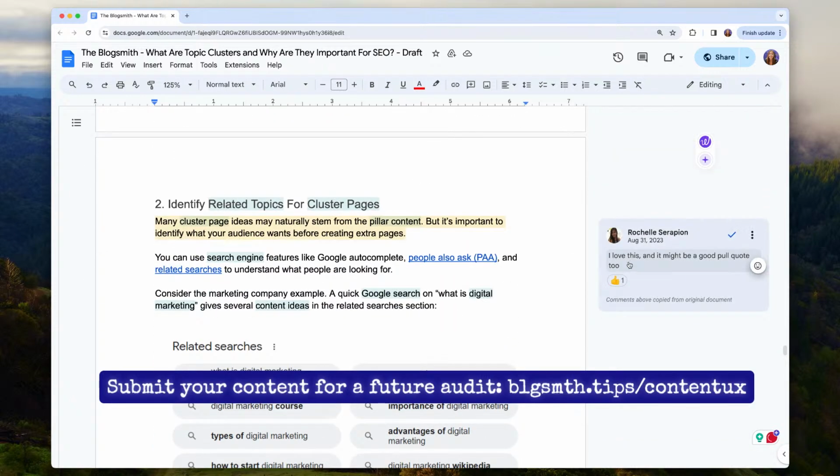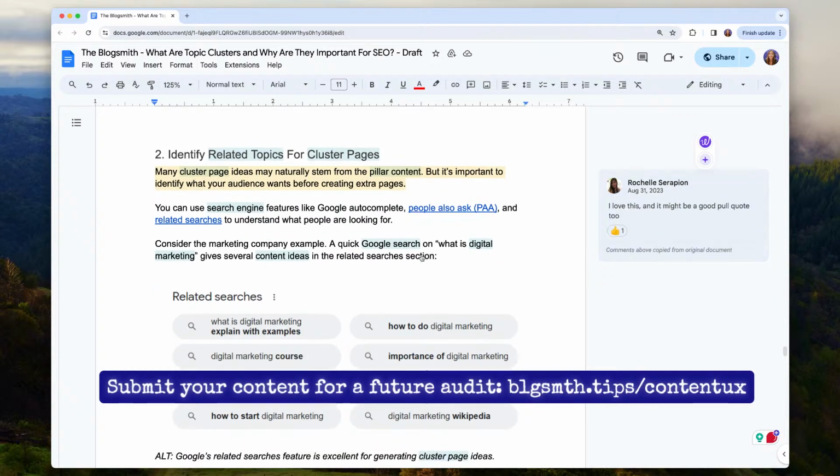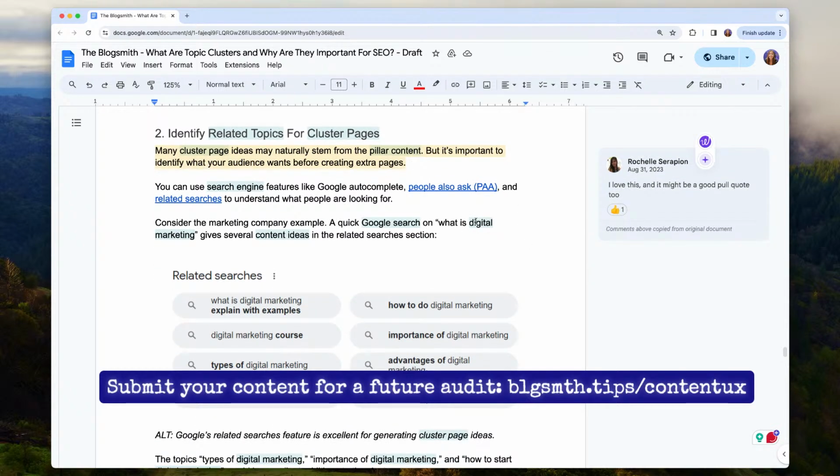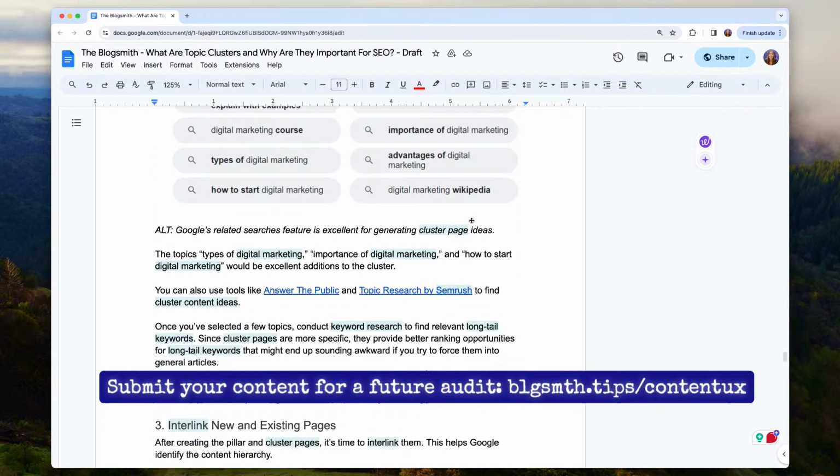Oh, I guess it was this article. I love this, and it might be a good pull quote opportunity too. So again, calling out the good, but also adding all of our own unique perspectives. Amanda hadn't mentioned it, Amber hadn't mentioned it, but to Rochelle, who's an expert on SEO, that really resonated with her. So it's a good perspective to have.